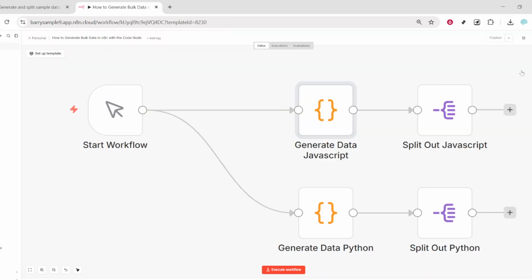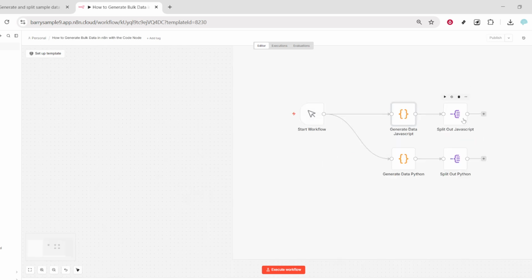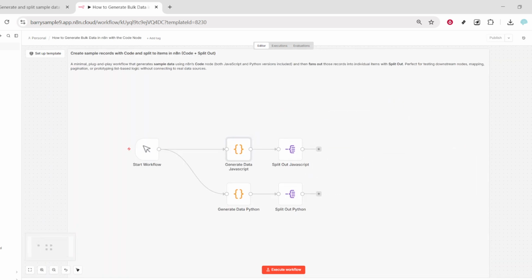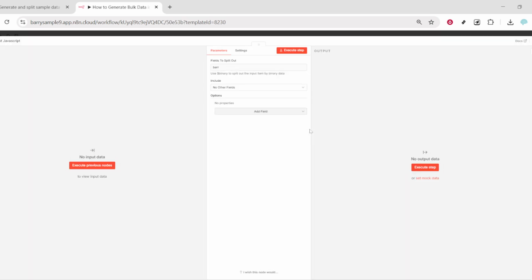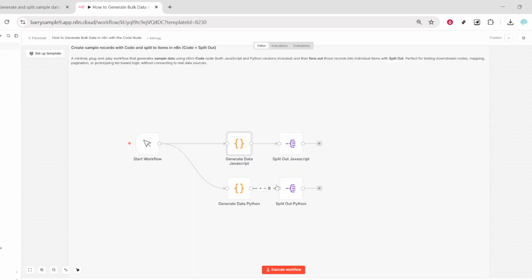Now add the splitout node and name it splitout JavaScript. Point it to the bar array created in the previous node. Splitout takes that array and emits one item per record, which means each of those 20 objects becomes its own item in the workflow. This is extremely helpful when you plan to apply item-by-item processing in later nodes, such as filters, HTTP requests, or transformations.